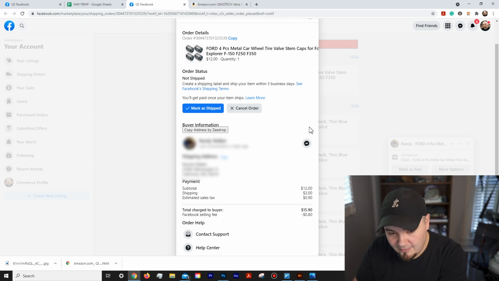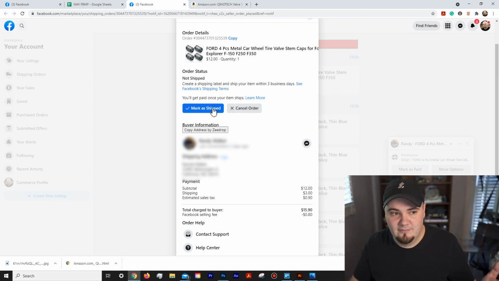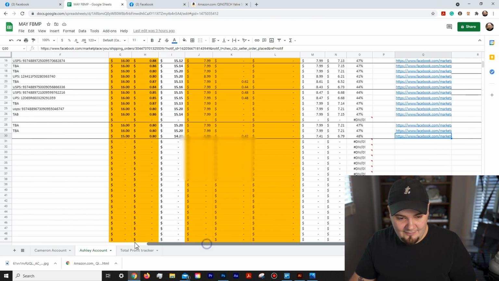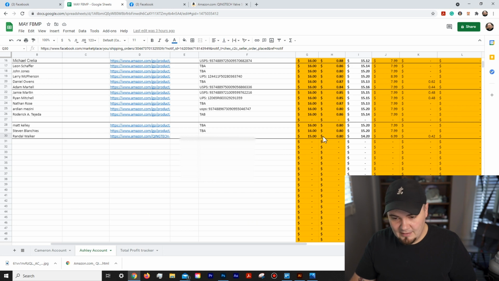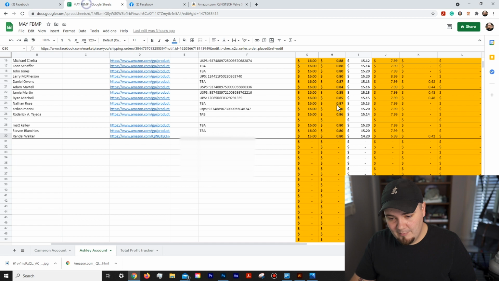So if you're here, you'll notice that you have a mark as shipped option or a cancel order. Right now, we don't have the tracking number, so we're not going to mark as shipped because it hasn't been shipped. And we're not going to cancel the order because the customer doesn't want to cancel it. But what I will do is take the $12 and go in my spreadsheet. You can see I've already done it here. I add together the 12 plus the shipping before I put it in my spreadsheet.